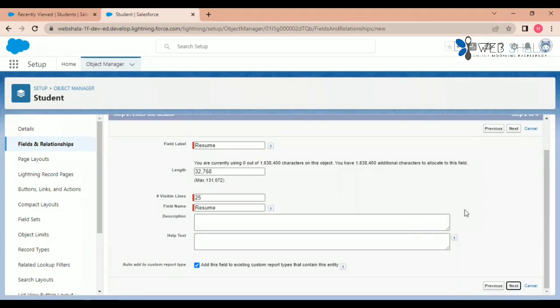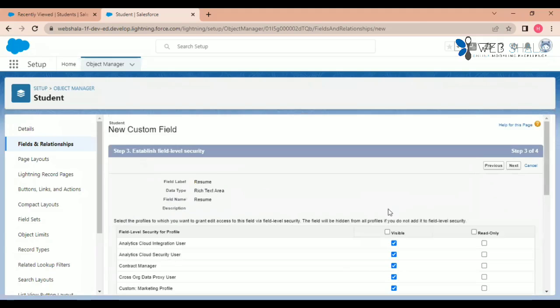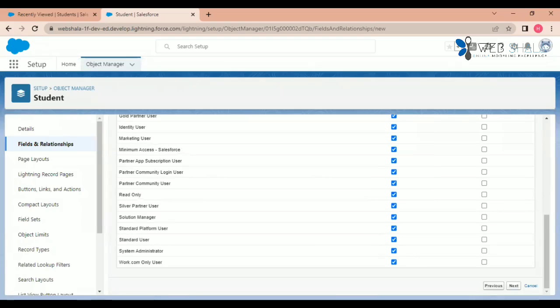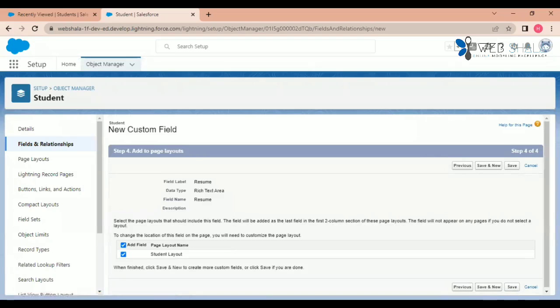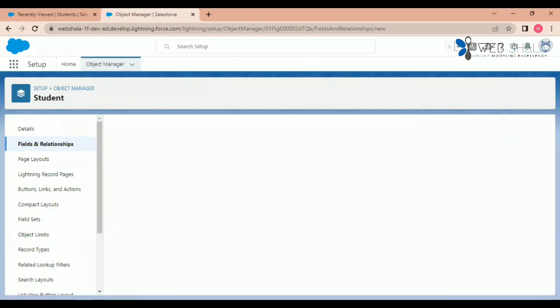Next, make sure it is visible to everyone in the app and everyone in the org. Click on next and add it to the page layout, the student page layout. Next, I want to add more fields to the student object.